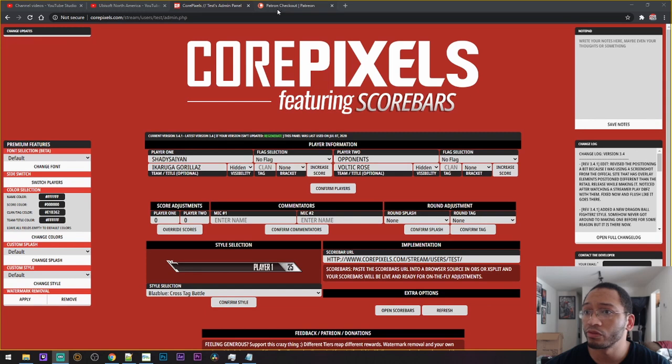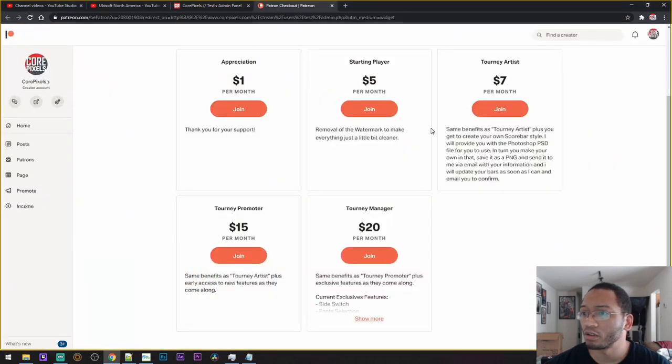Also, for $7, you can make your own. You make your own style for what you want to overlay on your game, and just send me the PNG or PSD or whatever, and I'll add it for the $7 tier. But it also comes with the watermark.